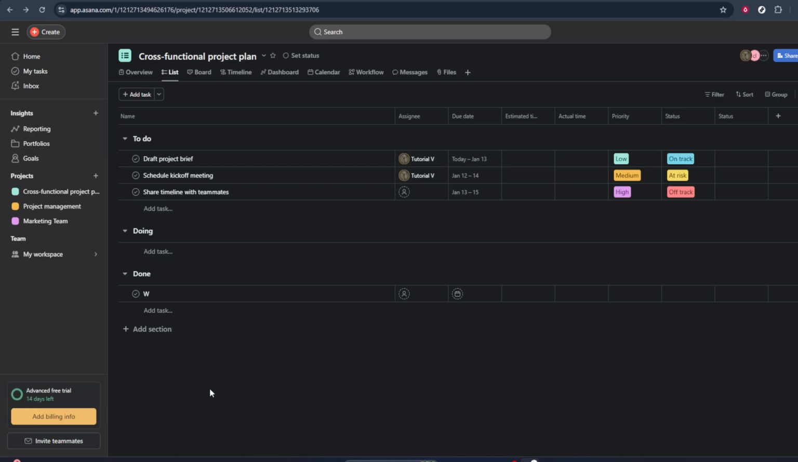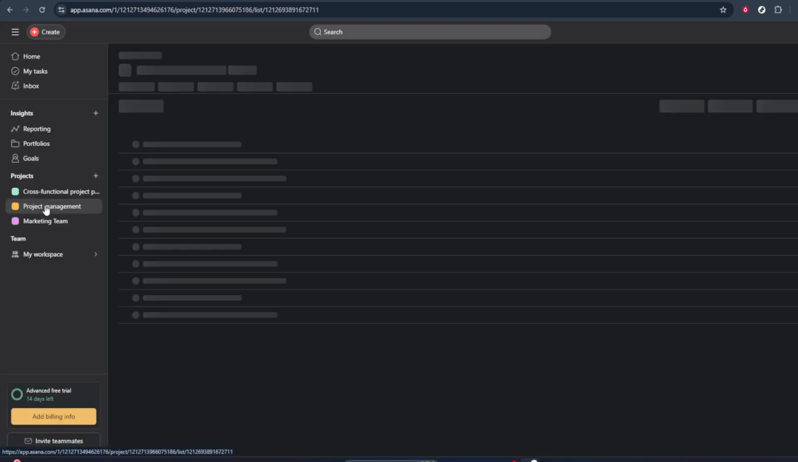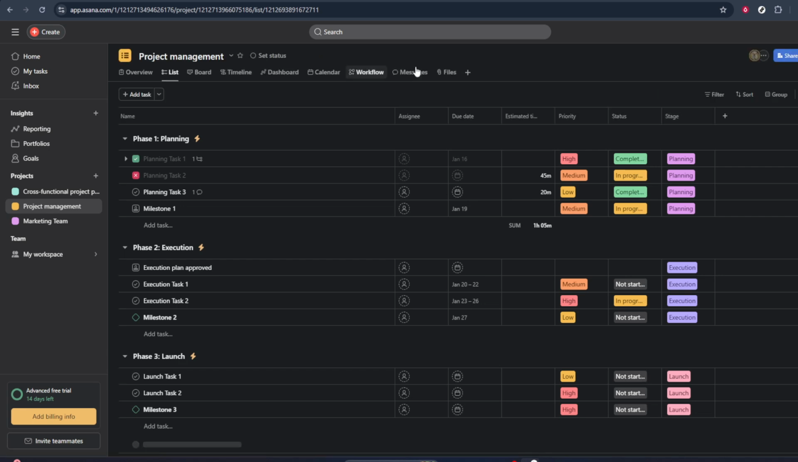First, go ahead and open Asana and navigate to the project where you want to add a new view. You can do this from your sidebar by selecting the project name or by using the search bar at the top and typing the name of the project. Once the project opens, you'll see your existing default view, which might be a list, a board, or something else depending on how it was originally set up.